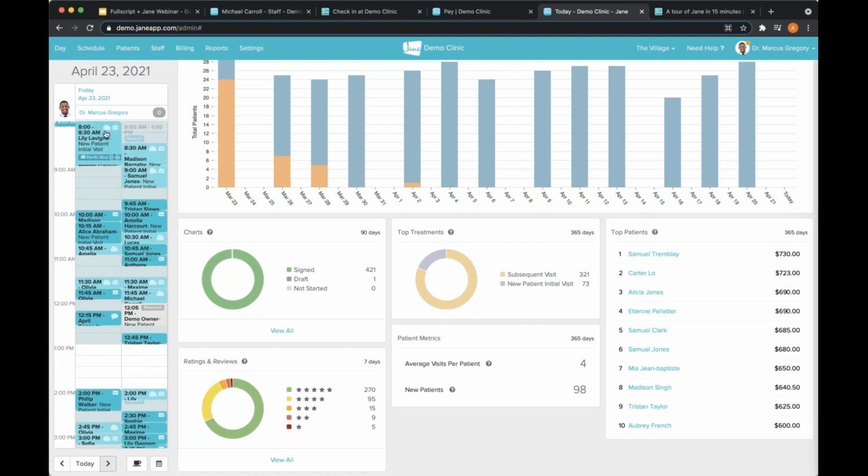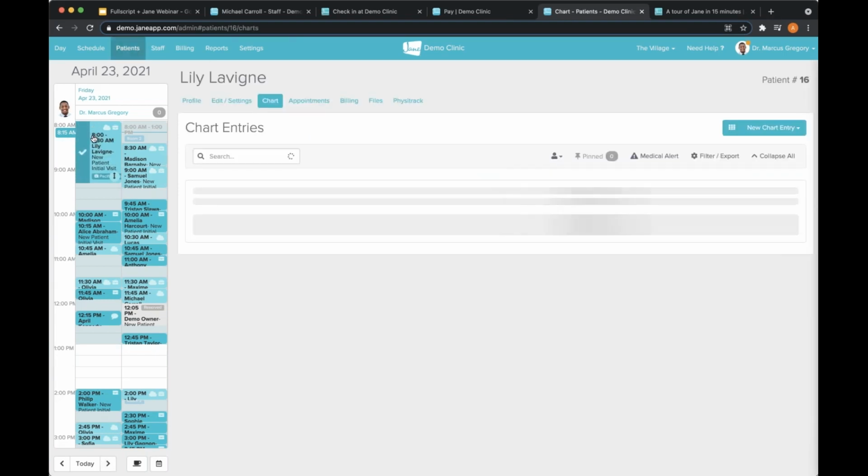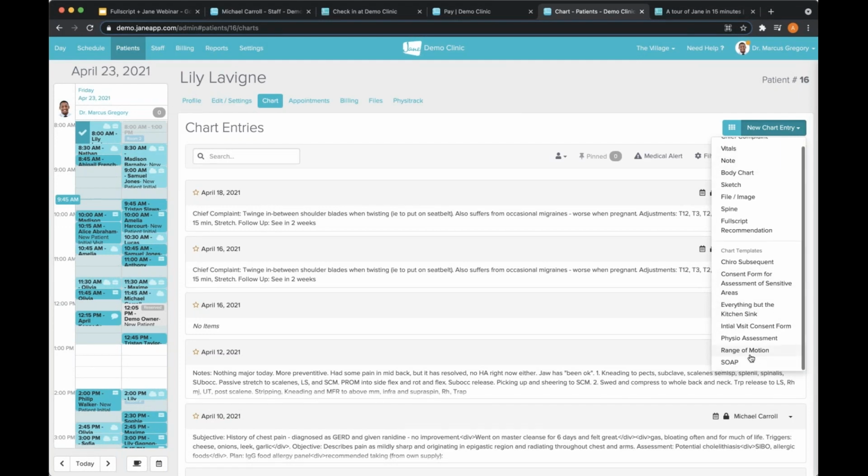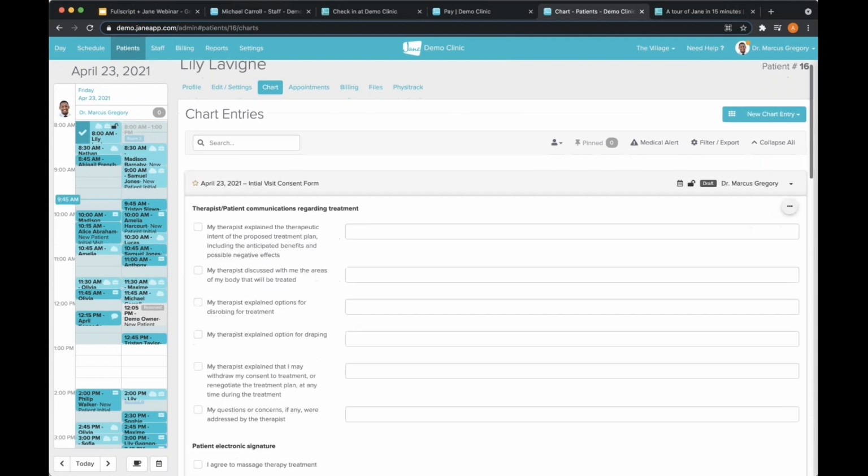So on the left-hand side here, say at 8 a.m., Lily shows up for her appointment. I can simply click onto her appointment here. And that's going to bring me directly to her chart entries. And from her chart entries, I can either create a new chart entry using one of the templates that I just pulled from. Maybe it's that initial intake or initial visit consent form. I can add that in.